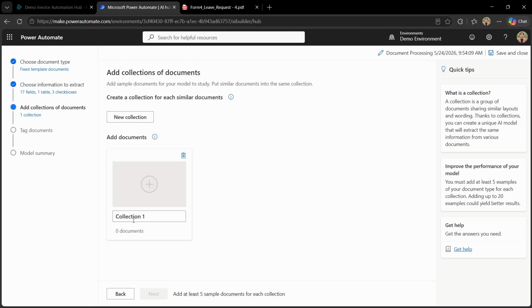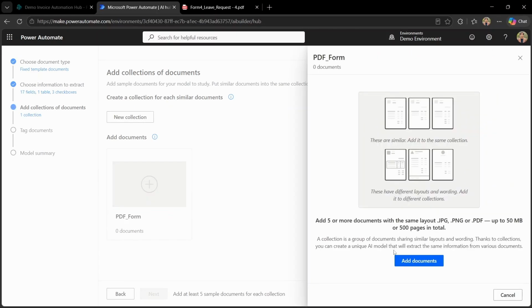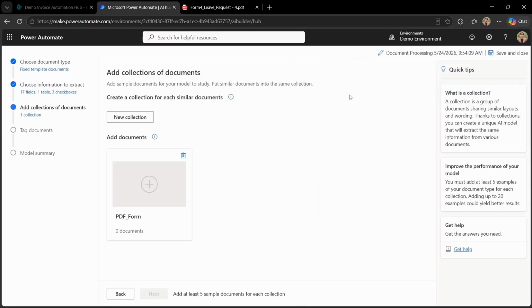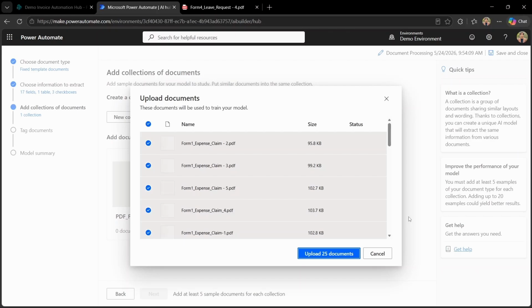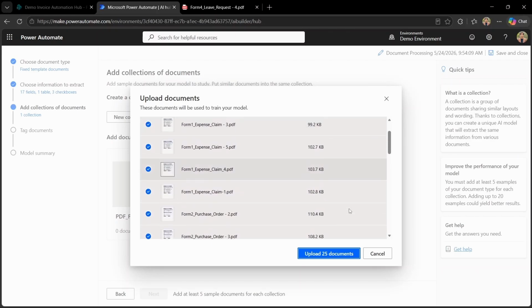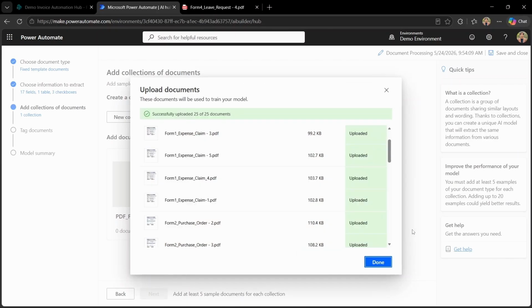Click new collection, then name it anything, then add documents. In add documents, we have certain options. Either you can add from the device, from SharePoint, or from OneDrive. There are multiple options. Currently, I have my documents in my invoice folder, so I can add my documents from there. Click my device. Documents will take a little bit of time to upload. Currently, I have 55 documents, the same structure that I already explained. I will only create a single collection. Click upload. Our documents are uploaded successfully.